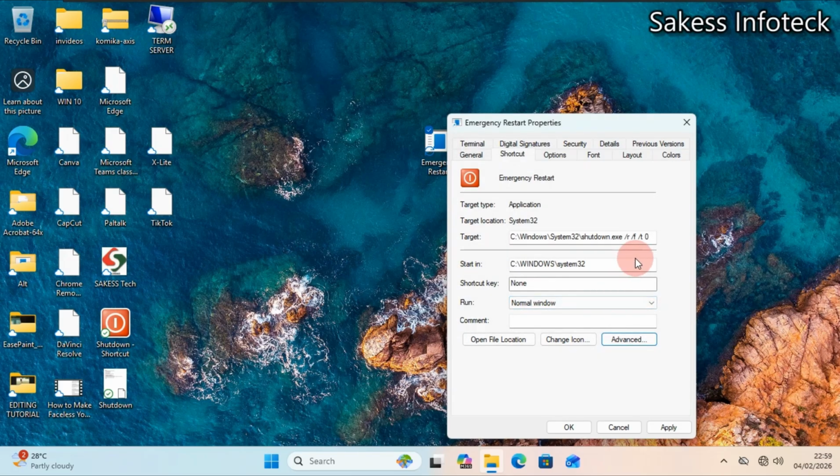And also I want to create a shortcut key for my emergency restart. To do that, at the Shortcut key field, you click inside and then press the shortcut key you want to use. In my case, I'm going to use Control Alt and then R for restart. Then I'll click on Apply and then OK.